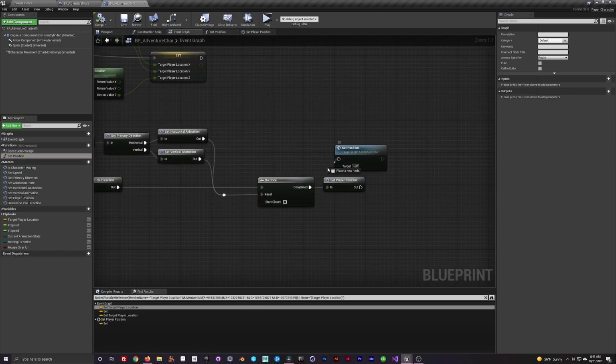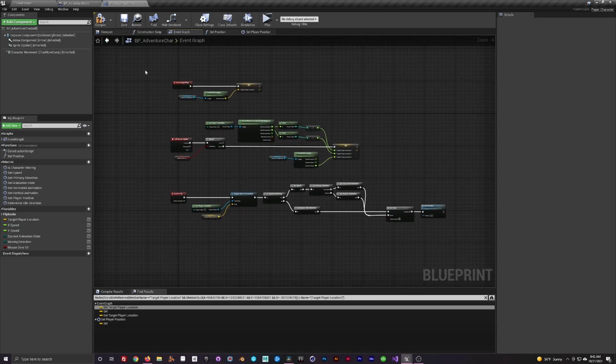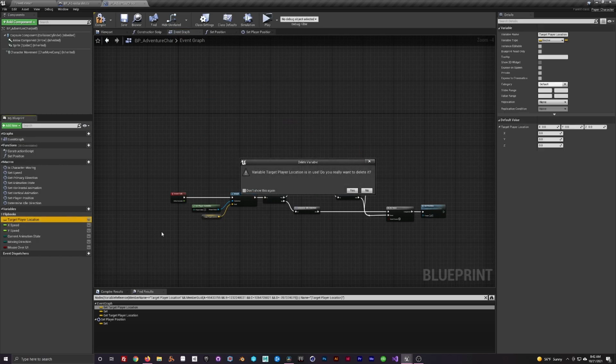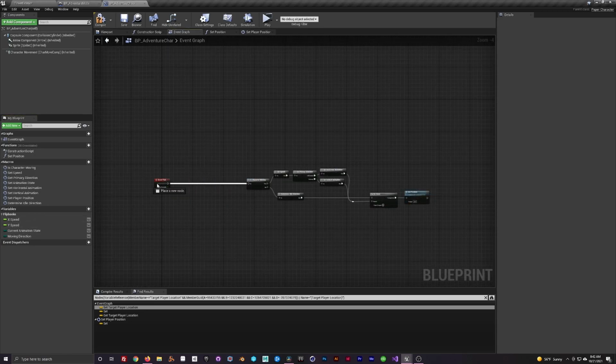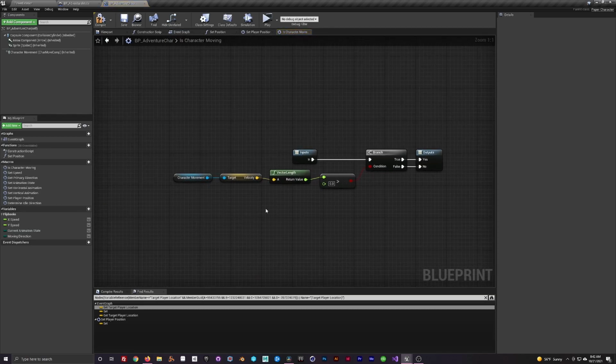Then we can replace the set player position macro with the function we just made. Next, delete everything else. We don't want it anymore in here. So you can delete the target player location variable, you can delete the mouse over UI, and then we can delete the simple move to location and just hook the event tick right up to is character moving.